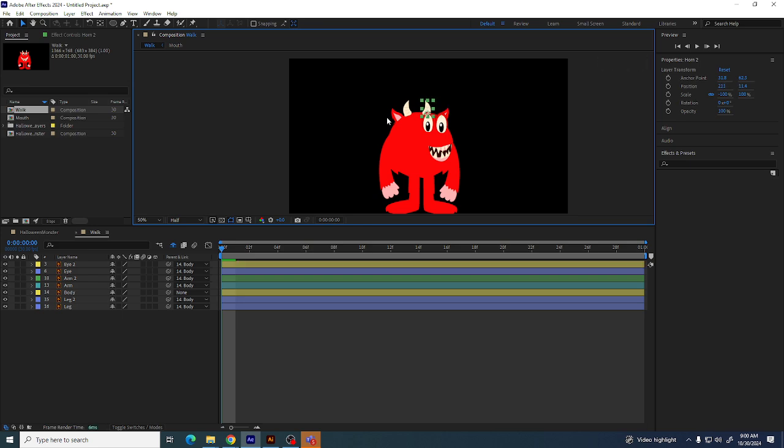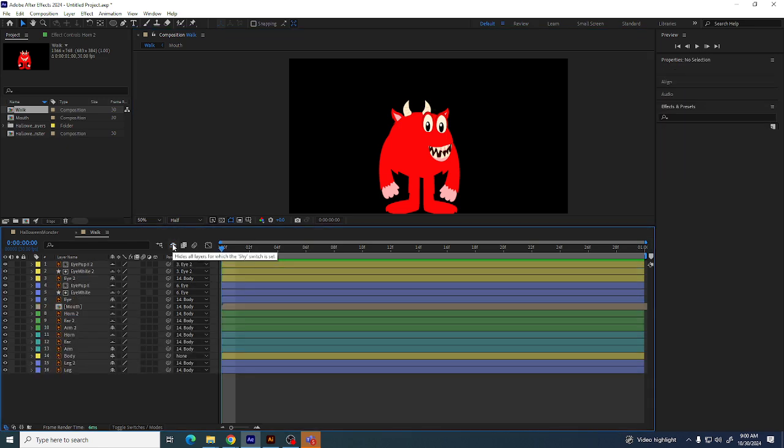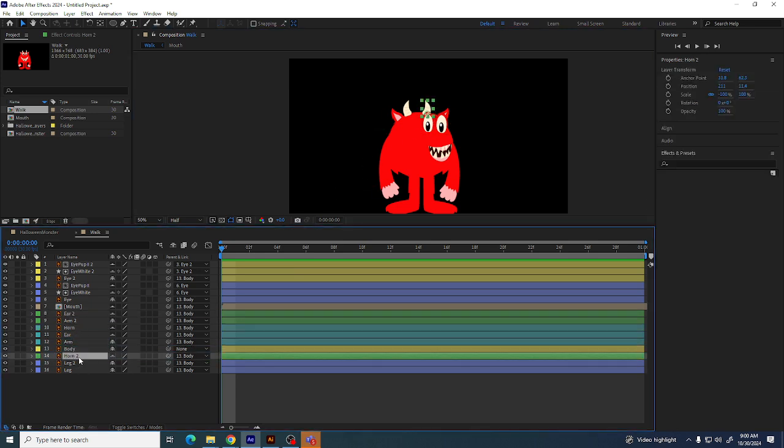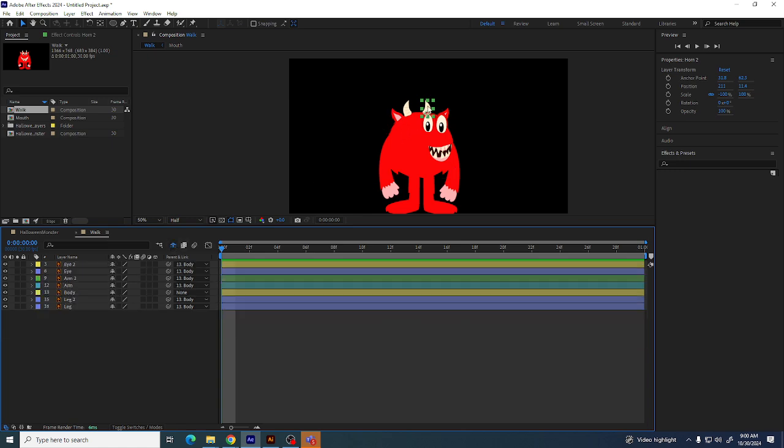Take this and move it back. You know what? This one shouldn't be there at all. It should be behind the head. So I'm going to enable the shy thing again, so I can access that layer. And here, if we select that horn, it needs to be behind the body, so I can just do that and then just hide it again.